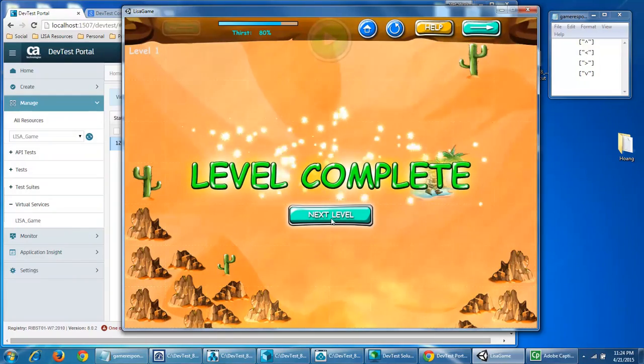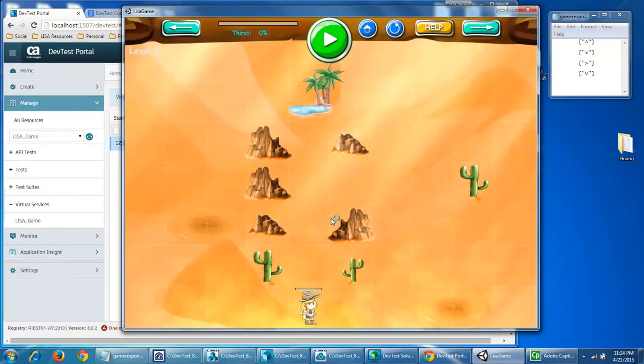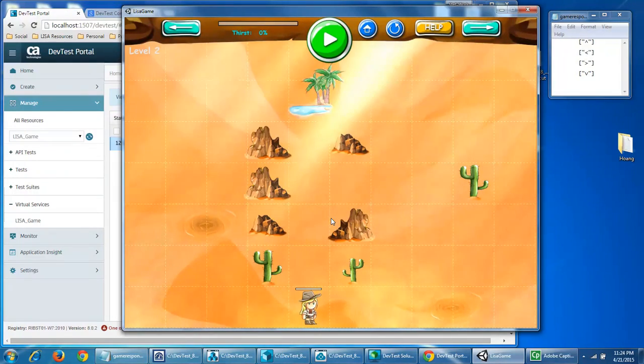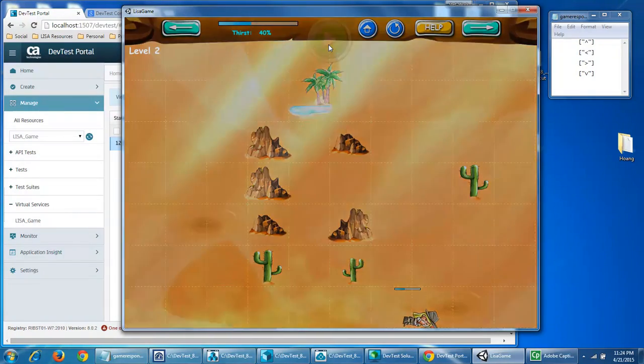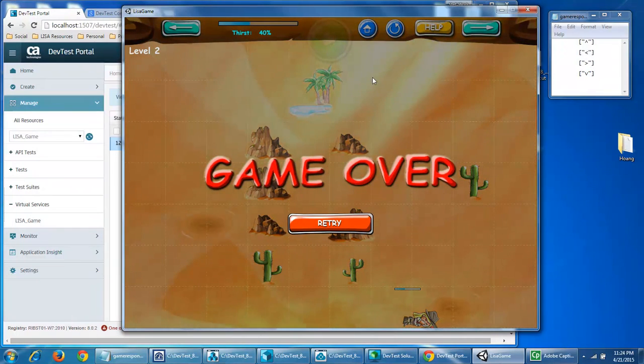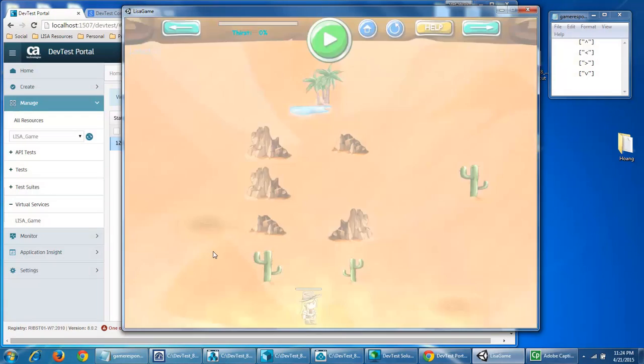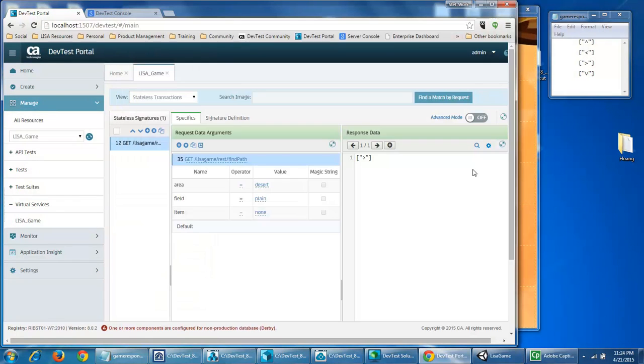So what is our next level? Our next level is actually quite interesting. There are a few different obstacles here. If Lisa were to go to the right again, she's going to get stuck in quicksand. Oh, poor Lisa, she's done. So instead of going to the right again, I want her to go up. I'm going to go back to my virtual service and change that to up. Let me just copy the response here.